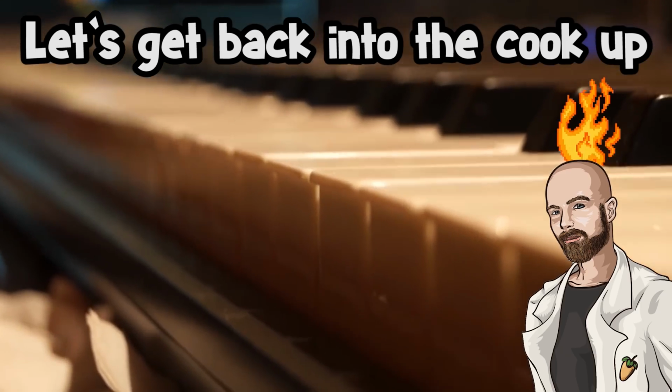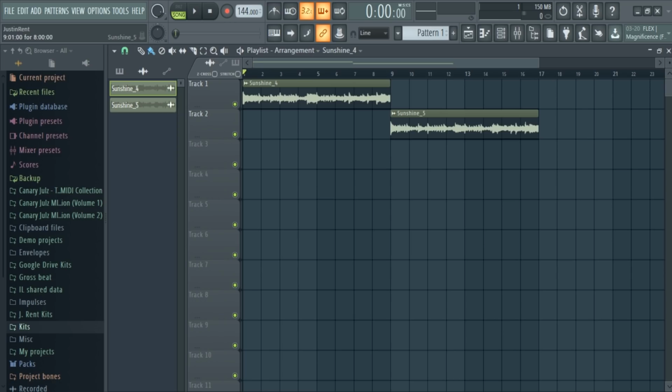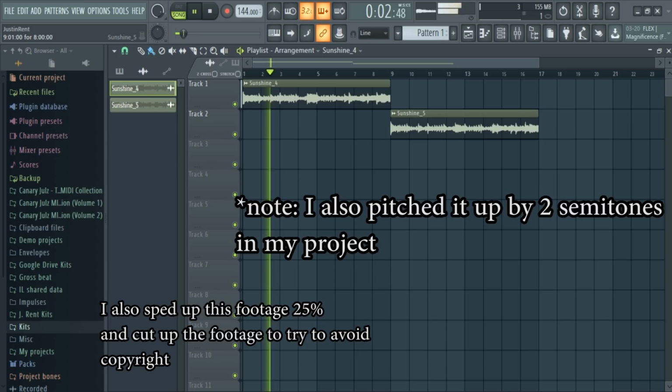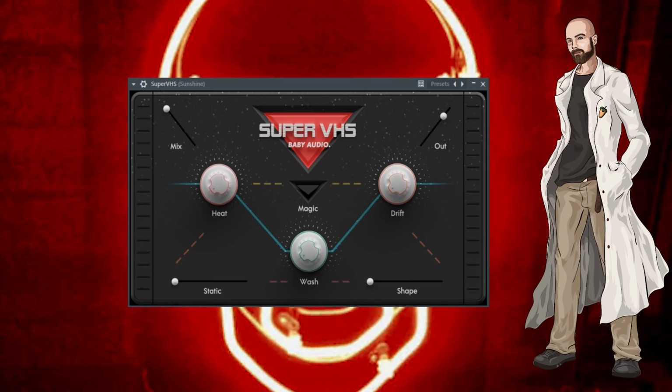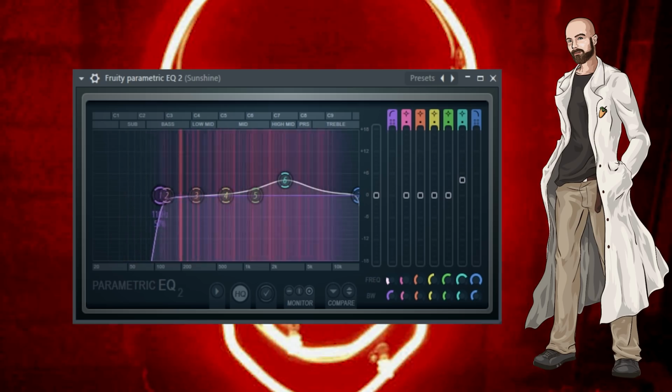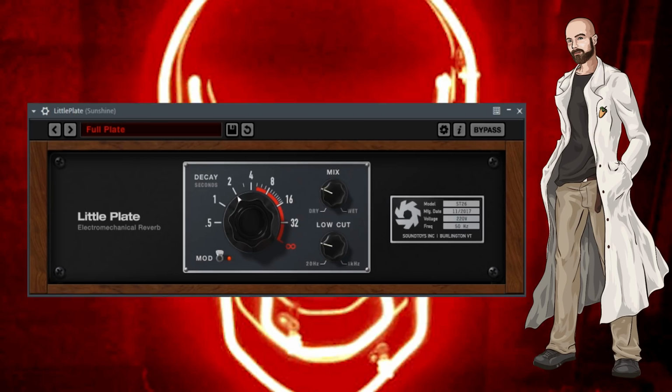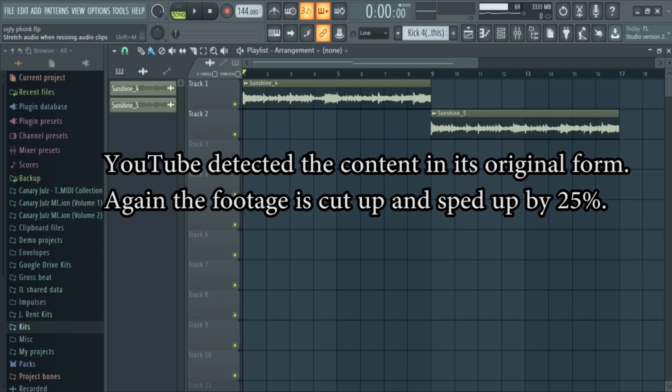Now it's time to get back into the cook-up. Here's what the sample sounds like. I applied some effects. First, I applied Super VHS. I enabled the magic button to widen the sample, and I turned up the shape slider to degrade the quality. Next, I applied a bandpass filter with an EQ. And lastly, I added some plate reverb. Here's what the sample sounds like now.